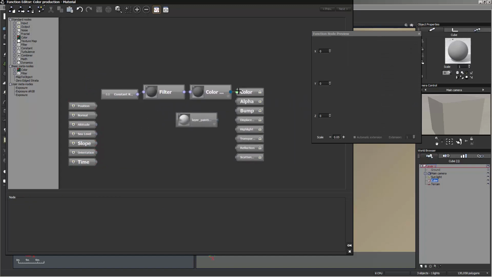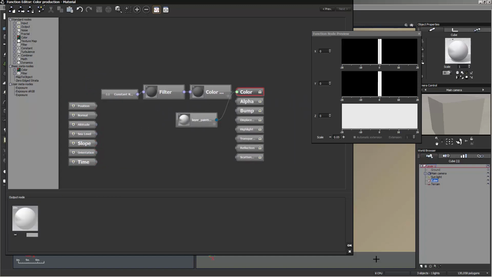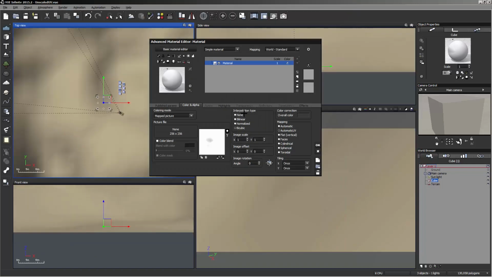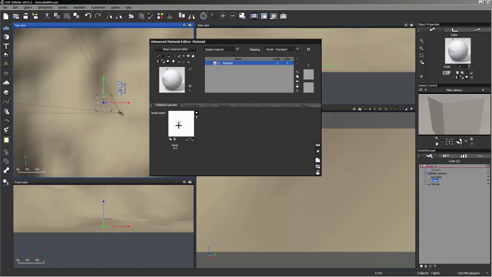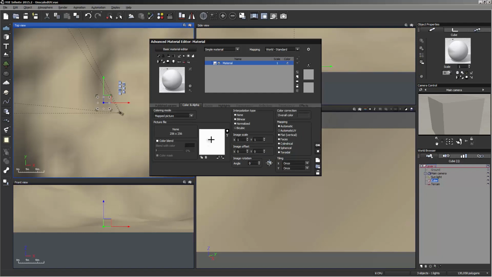And then we are going to connect the color output to the layer painting node and click OK. Now it's going to publish the parameter for this texture map. You can either leave that published or remove it. You do need to make sure you do not remove it before you connect it to the output, otherwise this won't work.